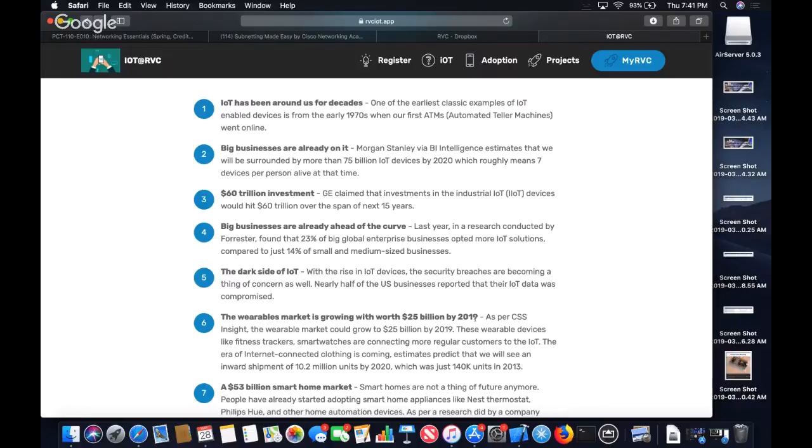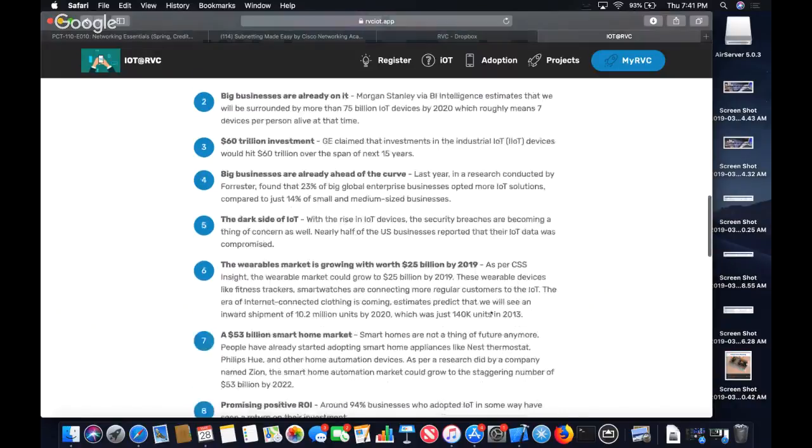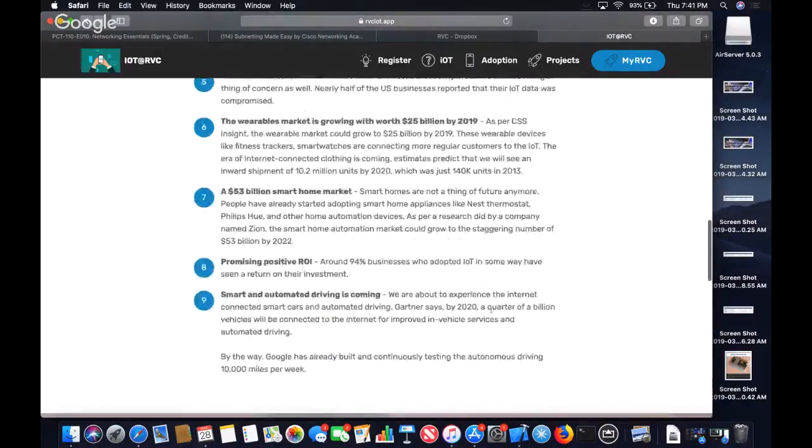Also, we'll talk about the dark side of IoT when it comes to security, and the wearables market: watches, wearables as far as clothes, medical wearables for tracking your heart rate and breathing, things like that. You've heard of that maybe, or maybe something like the Fitbit or some type of fitness apparatus that you use. That's an IoT device.